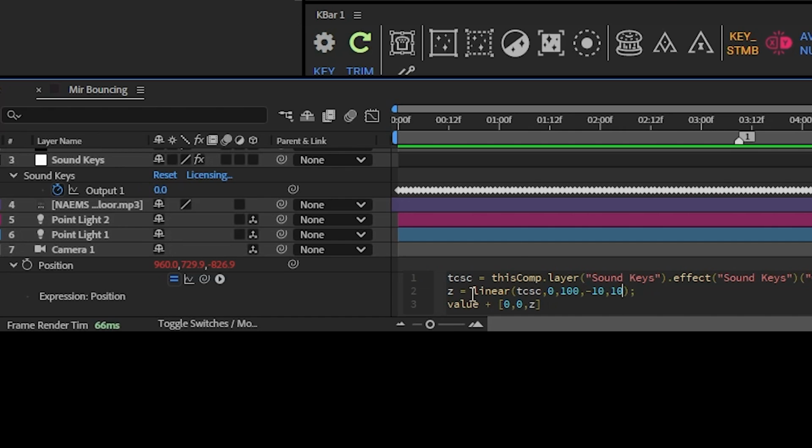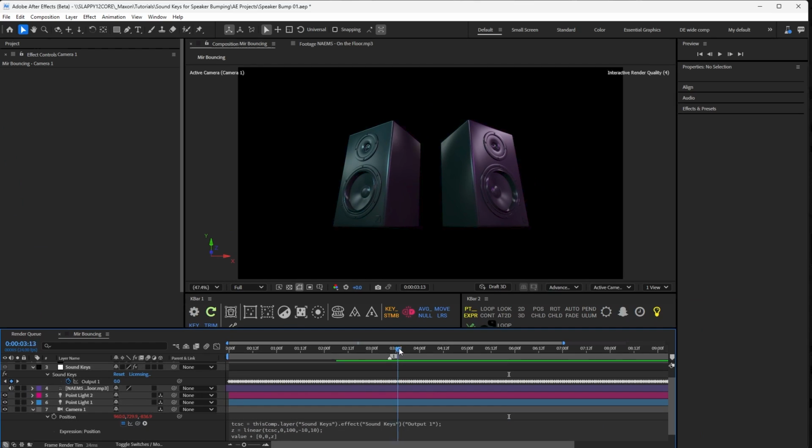So all this is saying is remap, that's what the linear means, remap this value, Trapcode Sound Keys, from 0 to 100. Instead of going 0 to 100, we're going to go minus 10 to plus 10. So when Trapcode Sound Keys is at 0, this will be giving us negative 10. When Trapcode Sound Keys is at 100, it's going to be giving us plus 10. And it's adding that to the camera's current value. So that means as we go, here, I'll just hit play here. And we get a nice little subtle bumping to the speakers.